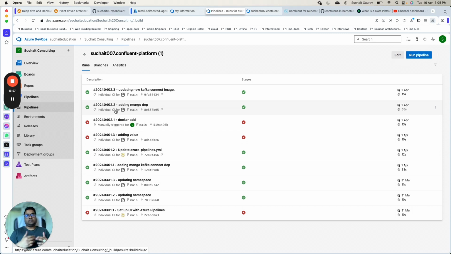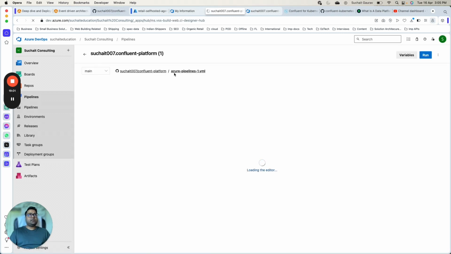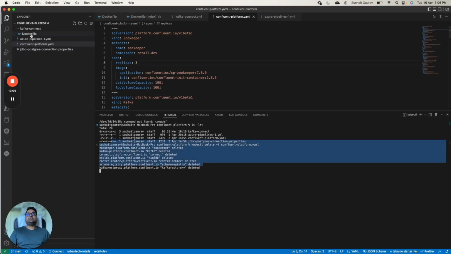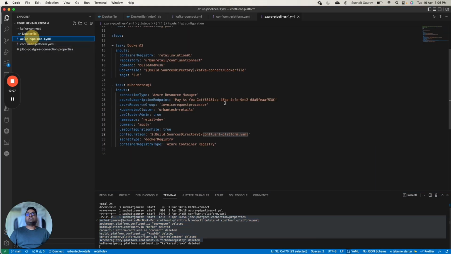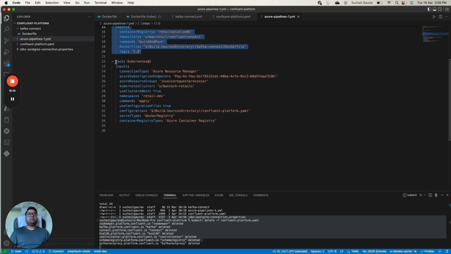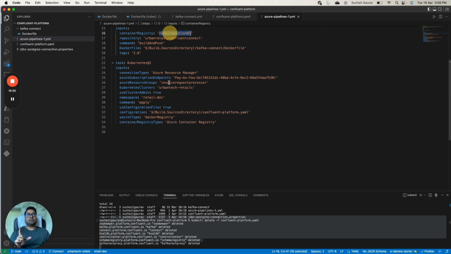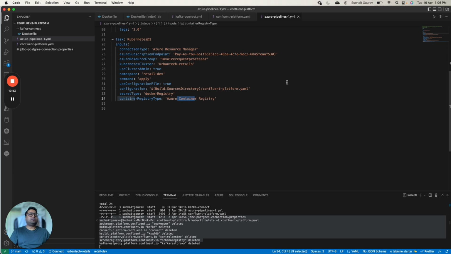If you click on edit, you will see the Azure definition file. It's the same as the one I explained earlier, where I'm first creating a Docker container image and then deploying all the Confluent services from my Azure container registry to Confluent Platform. Remember, Azure container registry is only being used to deploy Kafka Connect. That's the only Docker image we take from it. All the others will be consumed from the basic Confluent Inc. Docker Hub repository.